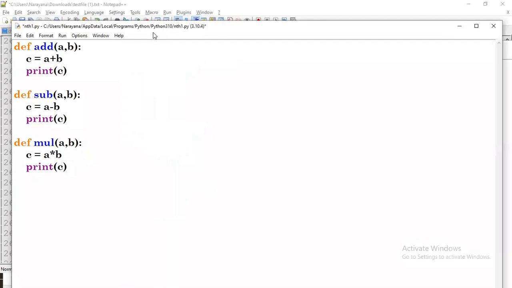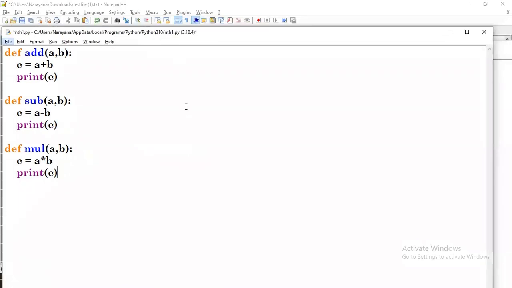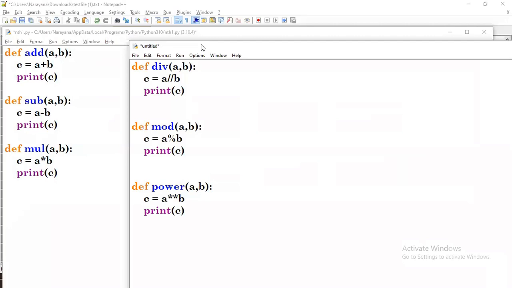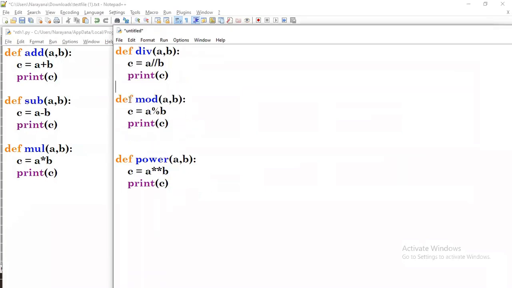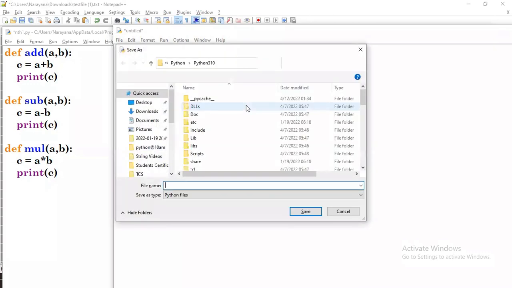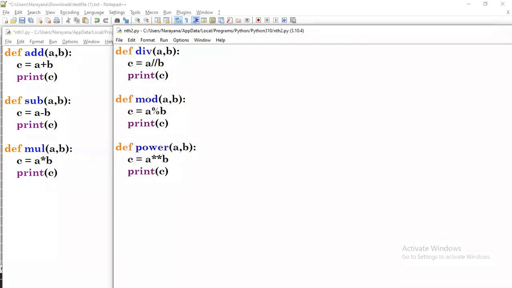So here I take two modules. In each module, there are some function definitions. I give the file name here: nth2.py. That's all.